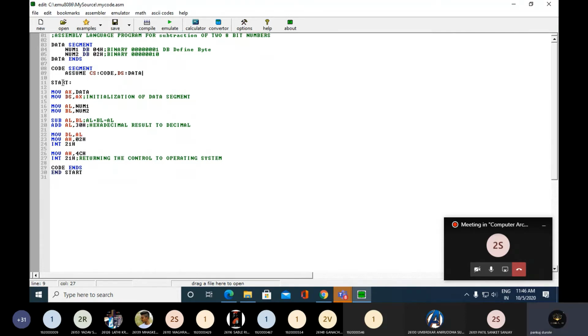Now, again, there is a notation that is start colon. After that, we can start writing the logic. Here we need to write a simple mathematical operation, that is subtraction. To perform the subtraction, we use the instruction sub al comma bl. What does it do? It subtracts the contents of bl from al and stores the result in the al register.